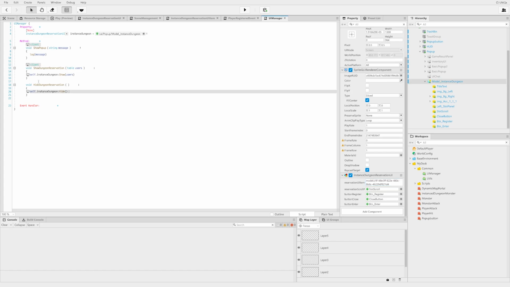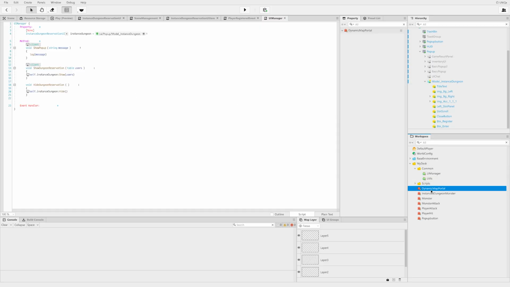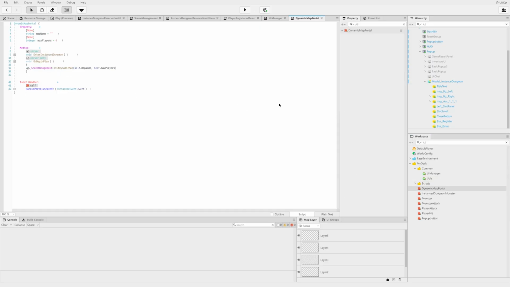Okay, so we have our bridge into our UI through our UI manager. So these will be the only functions that can be called directly, by utilizing these two functions here. The final thing we're going to do is let's open up our dynamic map portal that we created last time, and let's add to it. So we already have our portal use event, but this time instead of enter instance dungeon, we're going to leave that out. We're going to actually use the portal user value here, which will give us the entity of the portal user.